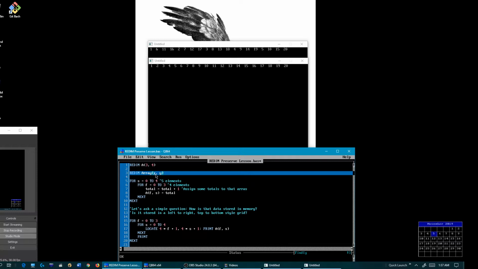Us, as English-speaking people, we read from left to right. We would look at this and we would say the array of X would be the first element and Y would be the second element.